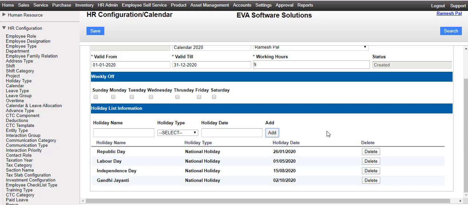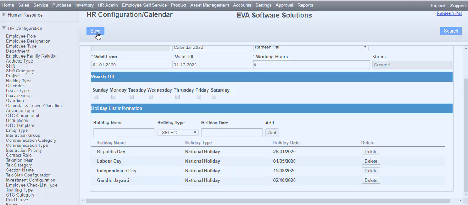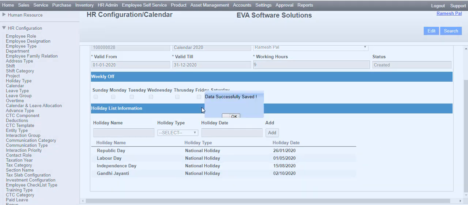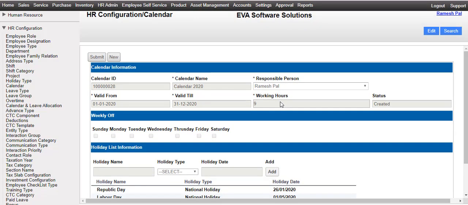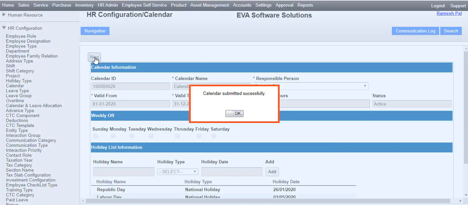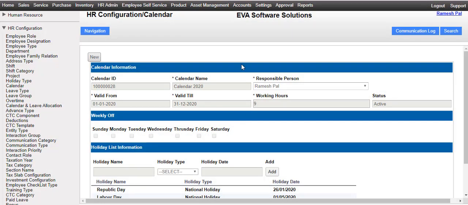After entering all the details, I will click on save button to save this detail. And after saving this detail, I will click on submit button to approve this calendar. Once the calendar has been approved, you won't be able to edit this calendar. Similarly, you can create multiple calendar in the system.